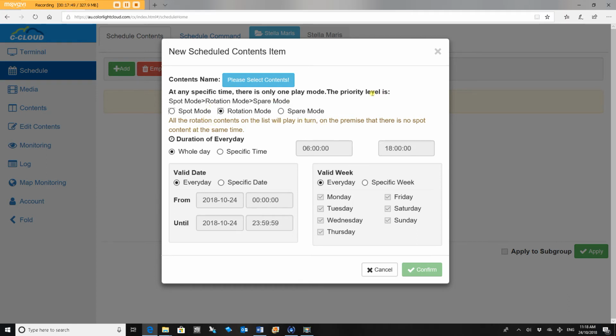At any specific time, the priority level is spot mode, rotation mode, spare mode. So what that means is any schedule that's set up as a spot mode will take over from everything else. So you can think of spot mode as like an emergency message. For instance, you may wish to say that the athletics carnival is cancelled today due to weather. In that case, you will put it on spot mode and that would overtake any program file that you have running. Once you've set your schedule, made any changes, you need to click the confirm button down here. I'm not going to do it again here because it is a live site.